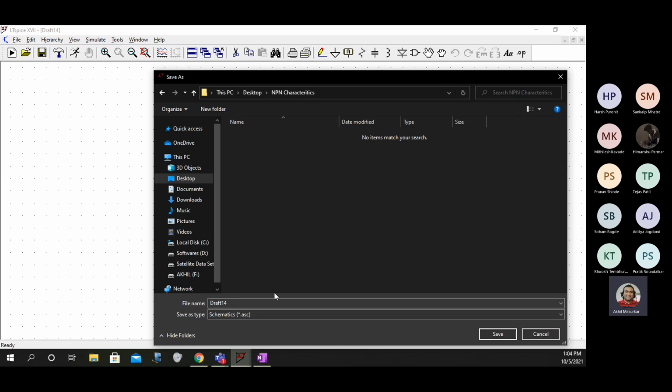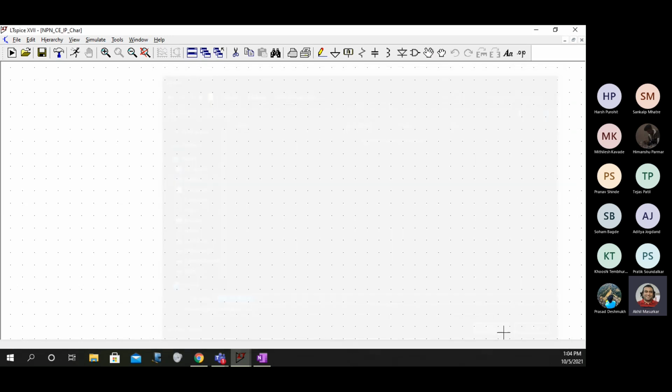First I will say NPN underscore common emitter, maybe first we will have input characteristics. So I'll just save my file like this. Everybody at least first do this much. Then we will have to make the circuit.